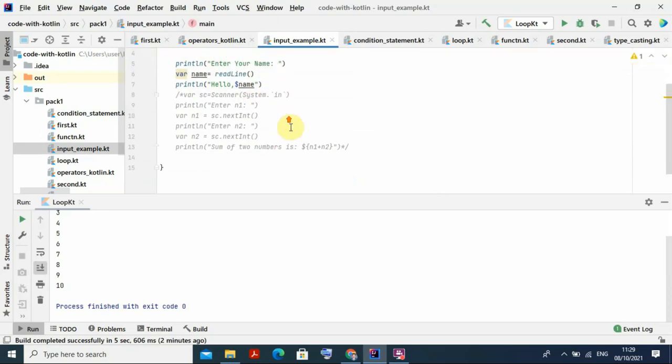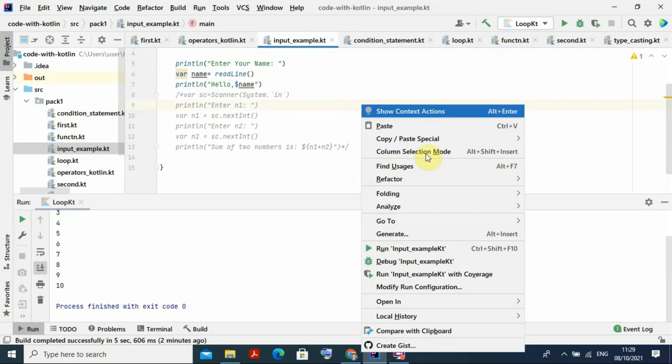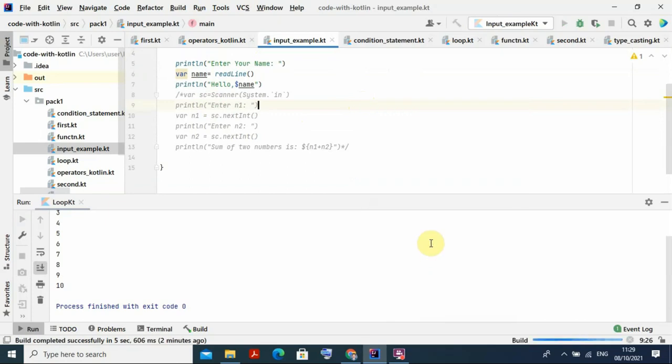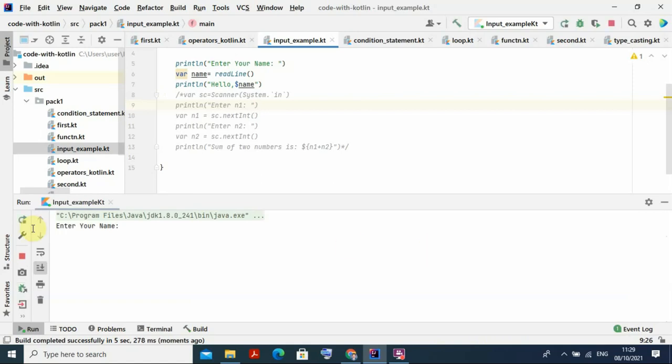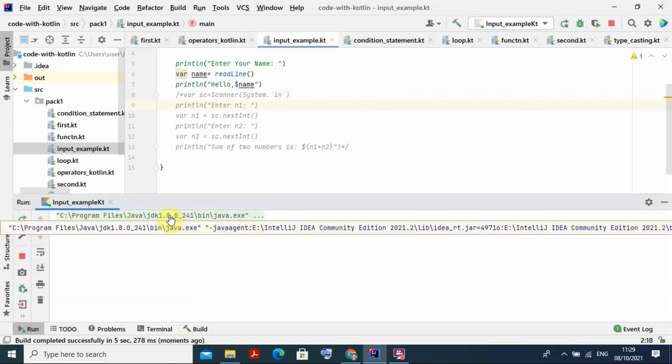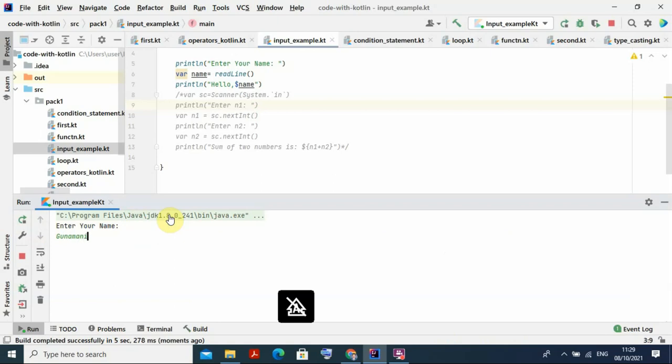Now let us run this program and see what is the output. So just run this program. It is asking, enter your name. So I am writing my name, Gunamani. Once you enter, it tells hello Gunamani. Can you see the output here? So that means whatever input you are giving is shown.